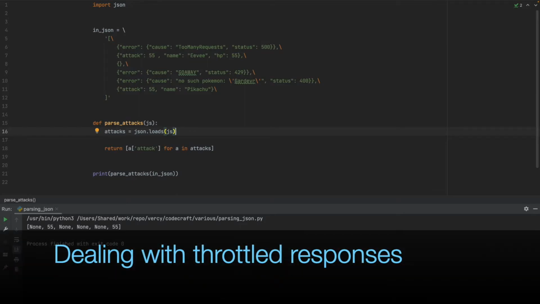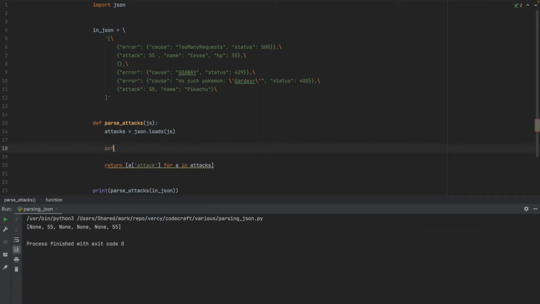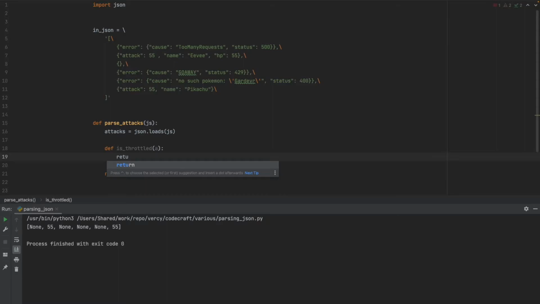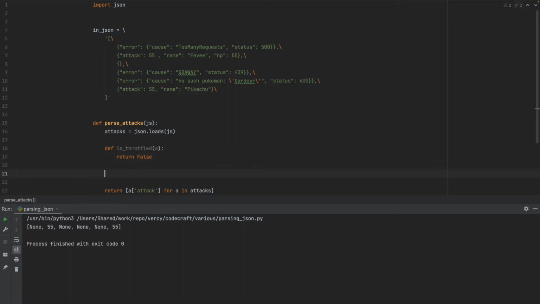The first kind of error that we would like to handle is getting throttled. For that, I will write an isThrottled function that gets a response and returns if this means that the call was throttled. For now, I leave it as a stub and add the bigger control flow. We will use the built-in any function, which gets an iterator and returns true if any of the iterator's items is true. And when that will be the case, we will raise an exception, and this is just going to be a runtime error.